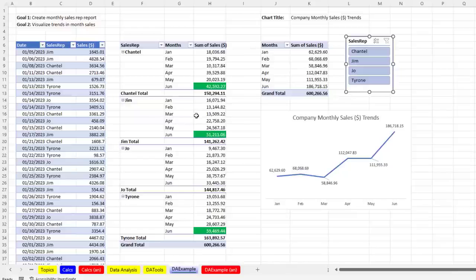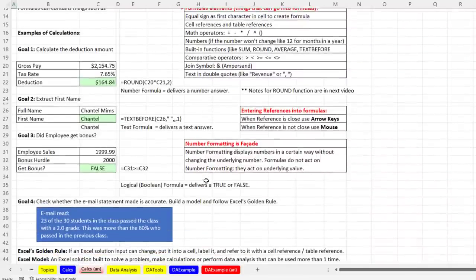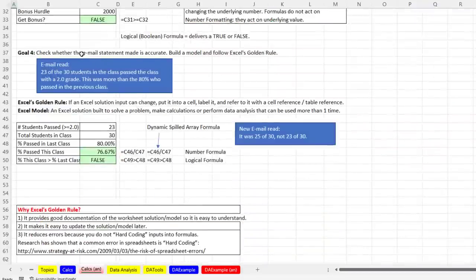All right, so in this video, we saw how to do data analysis with various Excel worksheet tools. Over on the calc sheet, we talked all about worksheet formulas. We saw there's three main types: number, text, and logical. We talked about different formula elements and how number formatting interacts with a formula. We talked about Excel's golden rule and how to build a model.